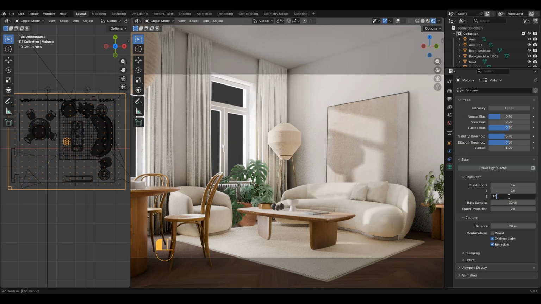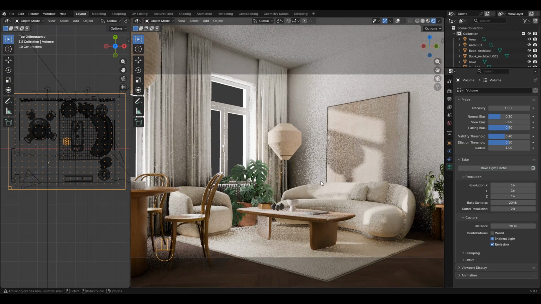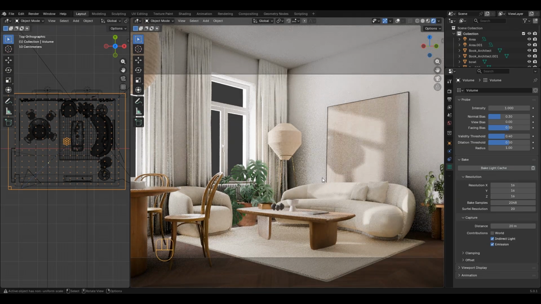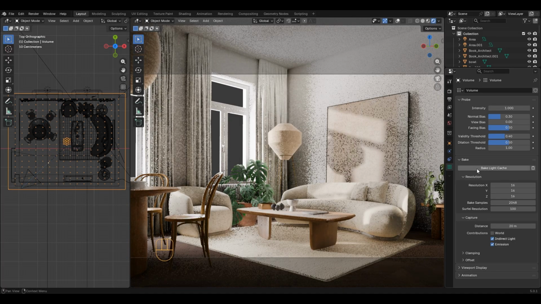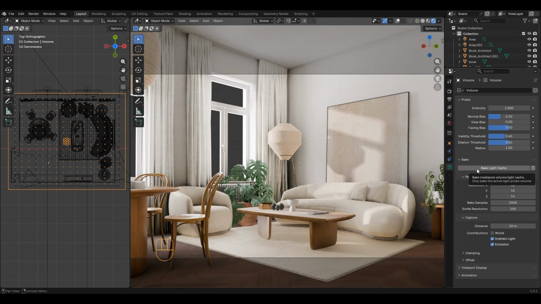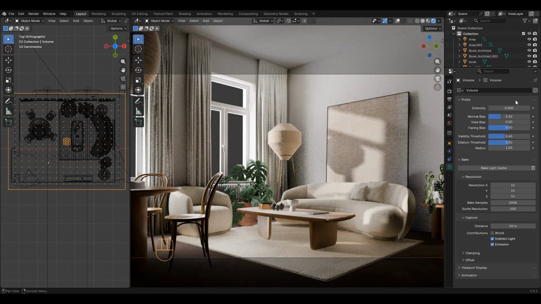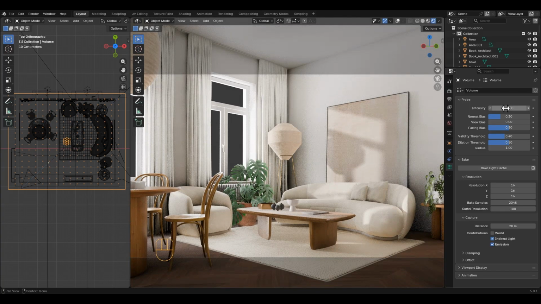We can try increasing this to 16. This is the amount of samples we take in the scene, and surface resolution will increase the quality of those samples. If you set this to 0, the light probes will be off. The secret behind using light probes is to artificially increase the indirect lighting by boosting their intensity.